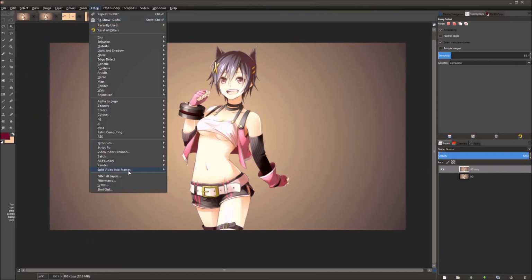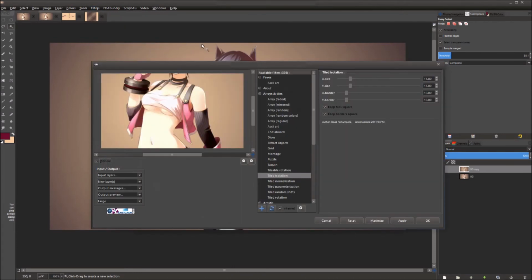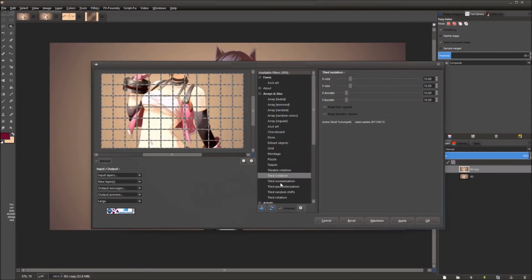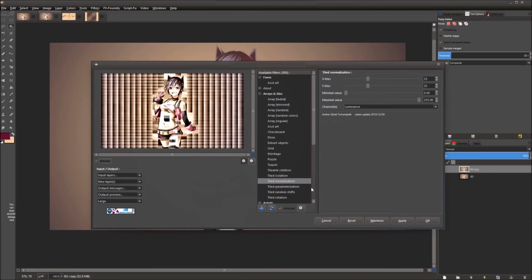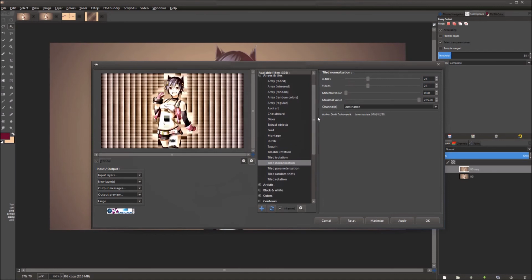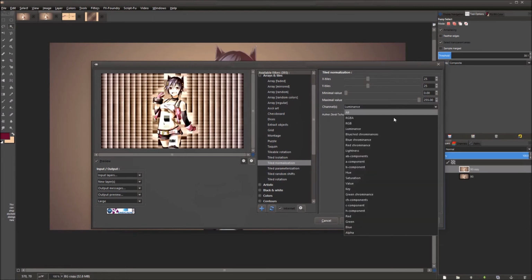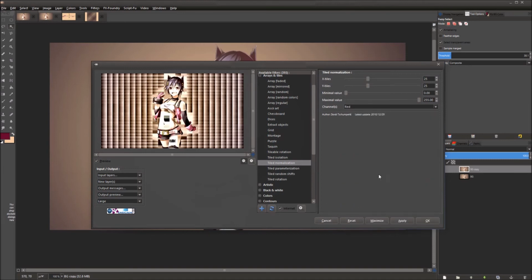What's the next one? Filters, Gimp, Tileable normalization. Now this one, I'm not too sure about this one. Let's see. I can already tell you that you can make some cool effects out of this.